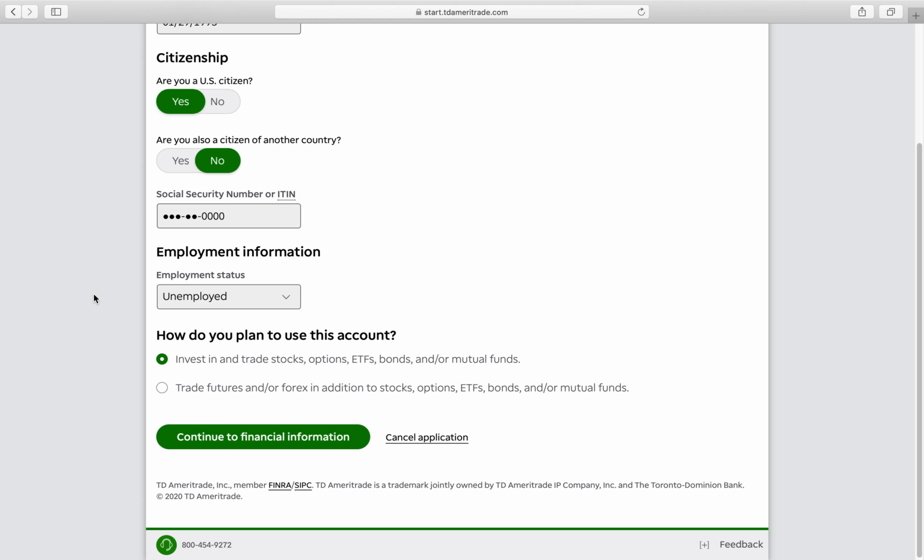How do you plan to use this account? Invest in and trade stocks, options, ETF, bonds, or mutual funds, or trade futures and or forex in addition to stocks, options, ETF, bonds, and mutual funds. It doesn't really matter which one you click. You could obviously always enable other features once you have your account set up. All right, it's that simple.